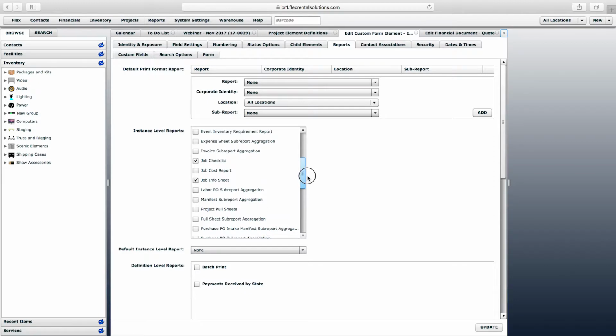But like I said, to really get the most value out of this, you might want to create a custom report that keeps some of your branding and the look and feel of a checklist.